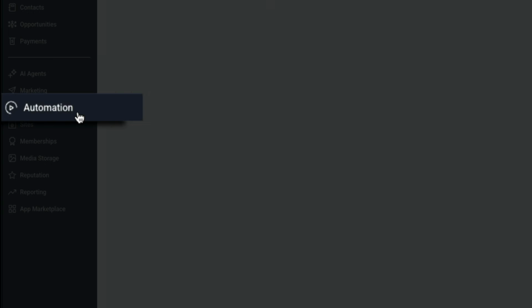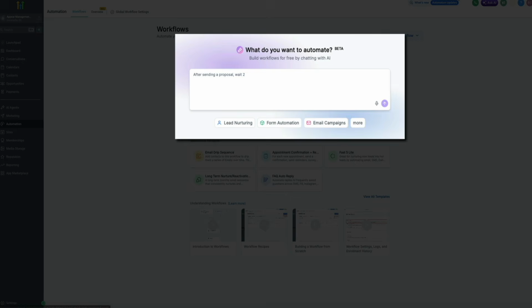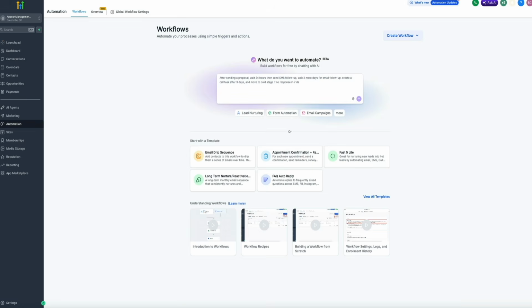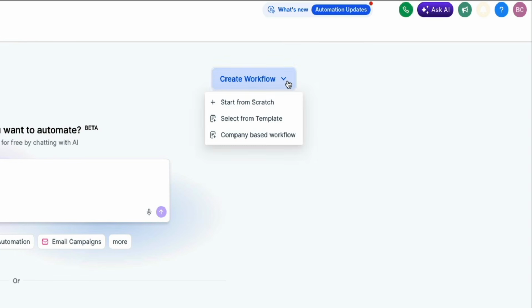Now, you'll notice there's actually an AI workflow builder right in the middle of the screen. You could literally type in plain English what you want to automate, and it will build the workflow for you. Now, that is a whole other video on its own, and maybe in the future, I'll create a video using this feature, but for today, we're going to use one of the pre-made templates.